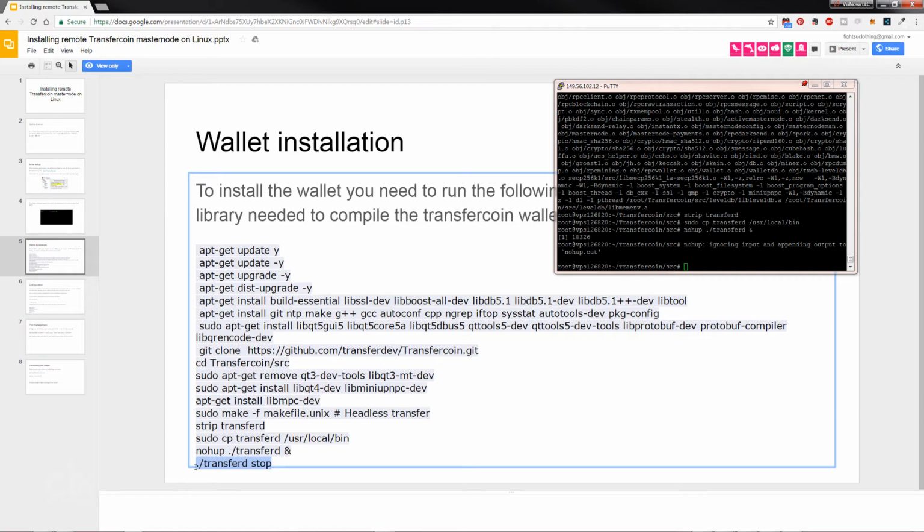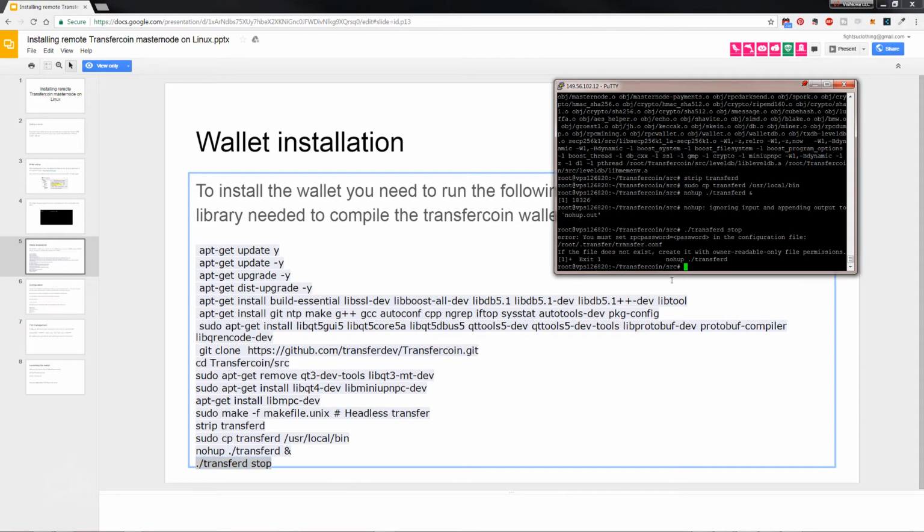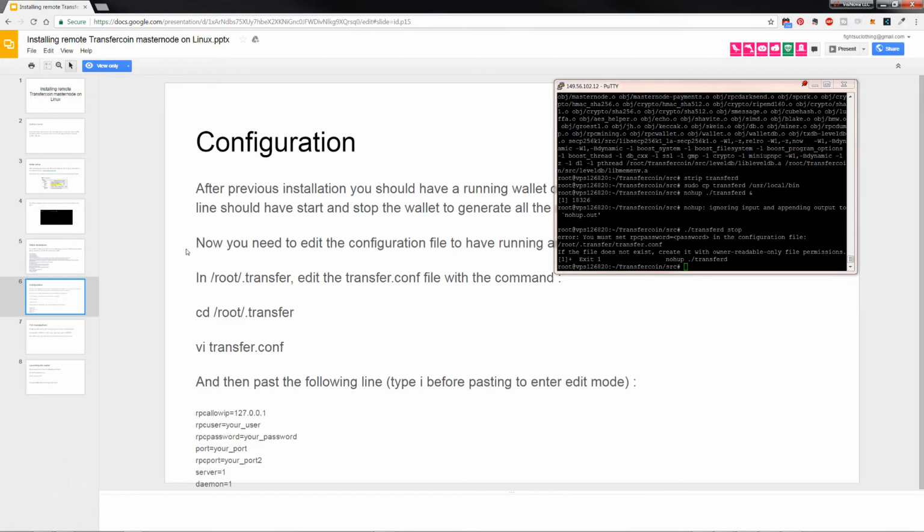Okay, so transferred stop, highlight that, left click, right click and enter. Don't worry about any of the errors here. Right, so now that we have it stopped, there's one more thing I want you to do before we move to the next step, and that is, if we come down, we'll miss step 6, because the configuration, this one here, we're actually going to be doing manually through the FTP.